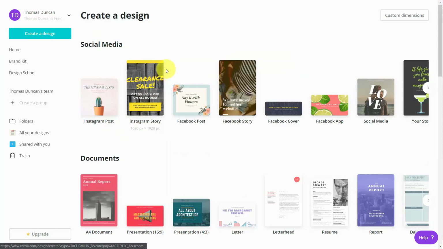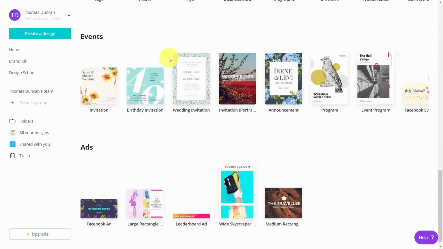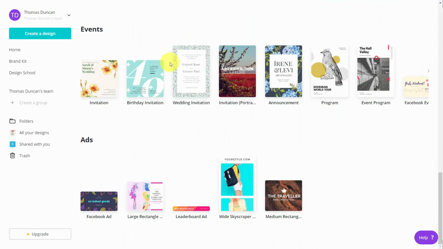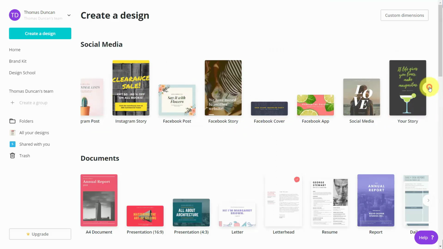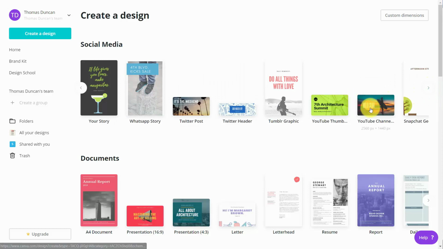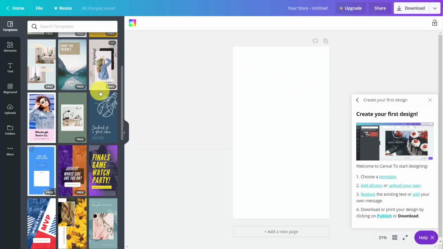And you'll see the different types broken down into sections: social media, documents, personal, education, marketing events, and advertisements. Each section has multiple forms. So for example, you'll see everything from an Instagram post in social media all the way over to a YouTube thumbnail. When you click inside of one of the templates, you'll notice there are different forms of that particular design, and you'll see them in this section.